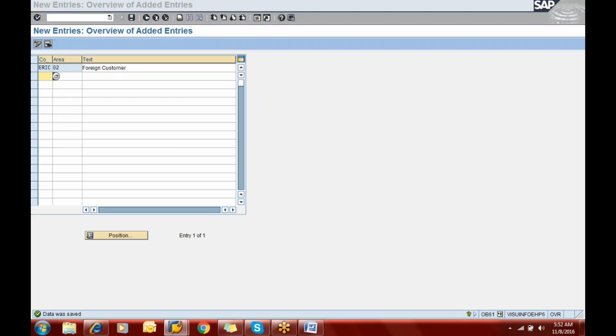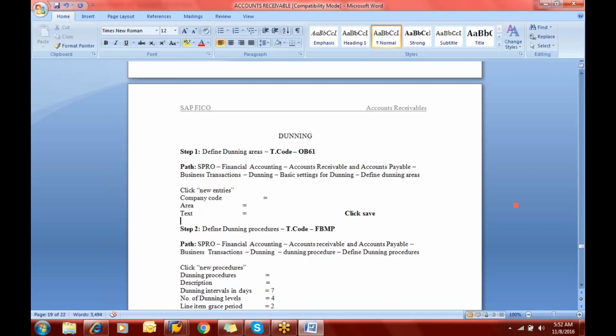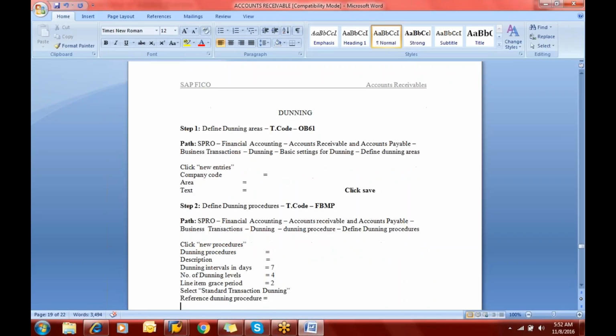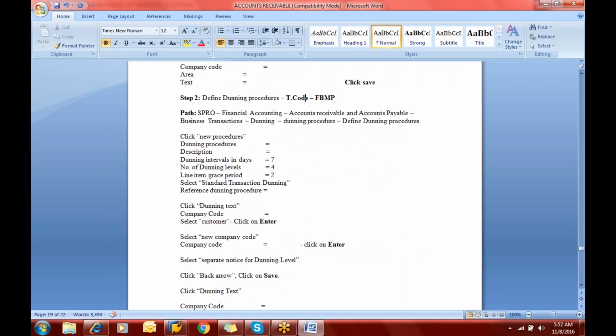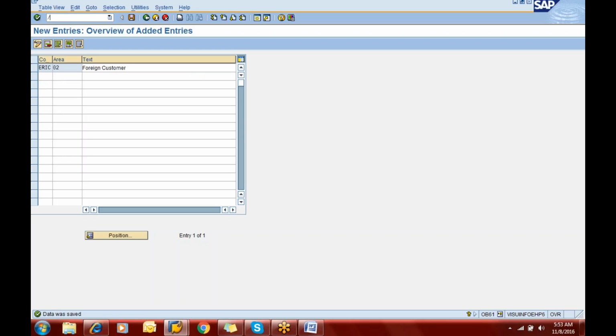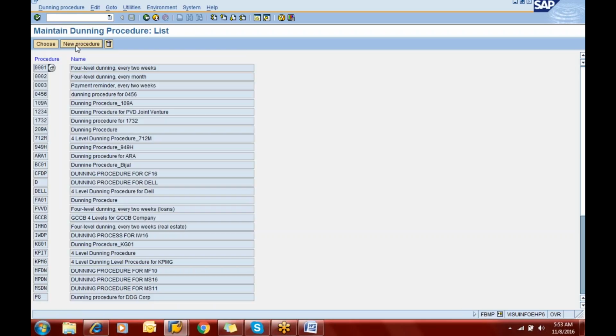After step number 1, we have step number 2, where we need to define the dunning procedure, and it can be created with the help of transaction code FBMP. If you want to go through the path, the path is also given. If we do it through the transaction code FBMP, press enter, click on the new entry button. Here you can see the procedures we need to create.